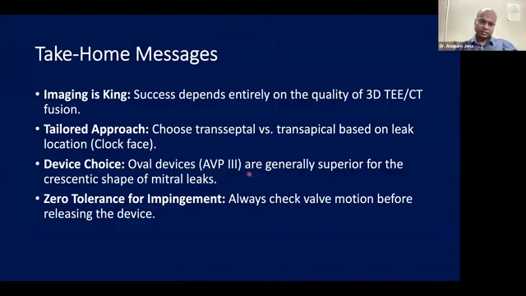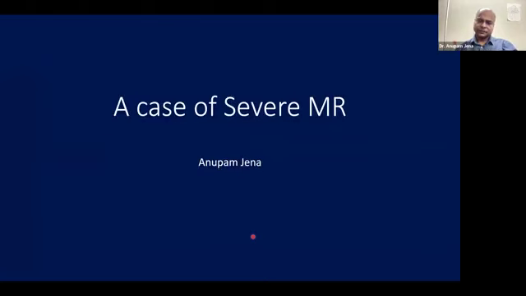And one of the important things is that there is zero tolerance for impingement, because if the disc of the device impinges on the valve movement, then it becomes catastrophic. So we have to withdraw and try a different device probably. So always check for valve motion before releasing the device, both with fluoro and with TE. We should also check the mitral valve gradient before releasing the device. So that is about mitral paravalvular leak. I think Ajay sir should comment.